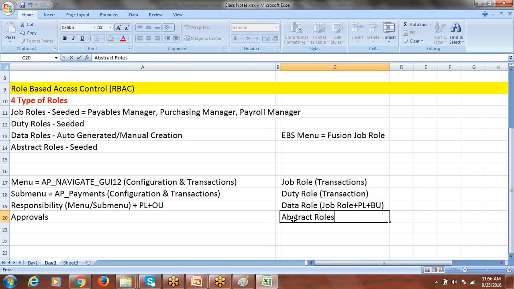This is how we basically have four types of roles in the Fusion applications. Everything we manage, I mean the security in terms of giving privileges, you can manage with these four roles only.